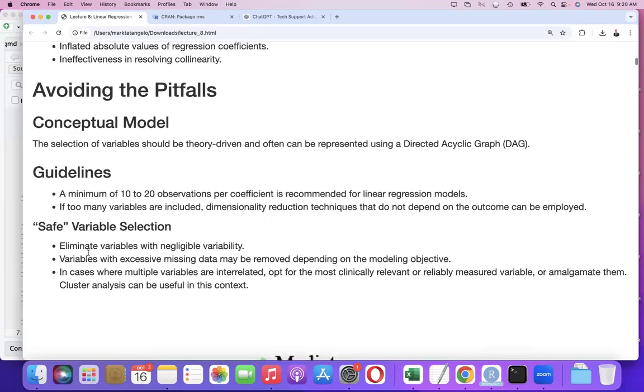So avoiding the pitfalls, what can you do instead of stepwise selection? We can use conceptual models. And I encourage you, well, you'll be doing this for this class, and I'm sure you'll be doing this for methods as well. And you will be doing this for your capstone assignment. I know it seems far away, but it will creep up faster than you think. And the conceptual model is the first step. Okay. So you want the selection of variables to be theory driven or literature review driven, represented using a directed acyclic graph, also called decision acyclic graph.